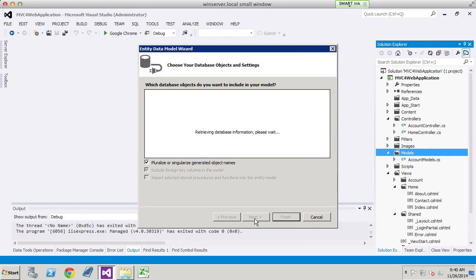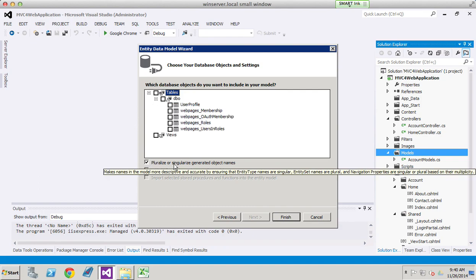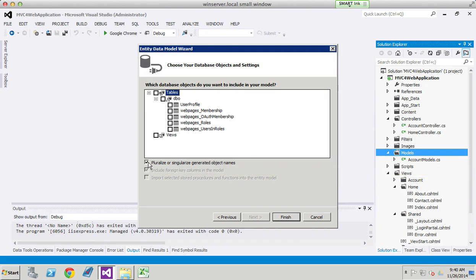Okay. Now, one thing that's very important to note is this little checkbox here, pluralize or singularize generated object names. And this is a very helpful feature because sometimes databases are not pluralized. In other words, if I have a user profile, that indicates one person. If I have user profiles, that would indicate a collection of user profile objects.